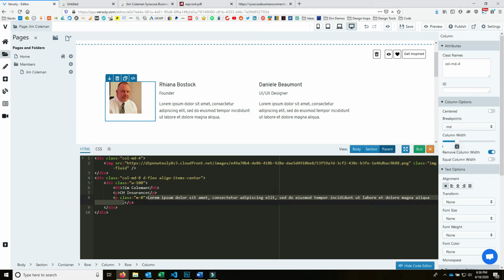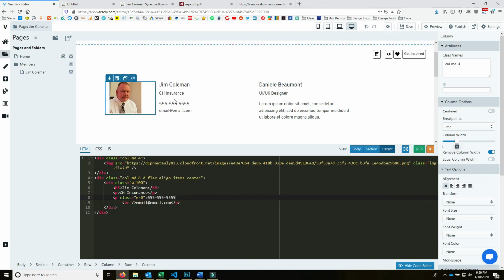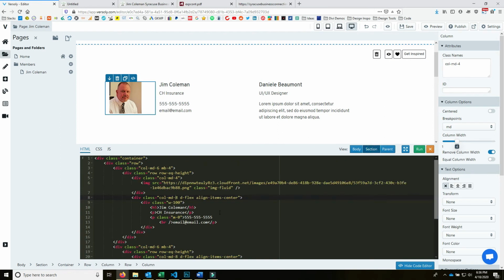And then maybe here we just do cell number, right? And then email address. What's that look like? Yeah, so kind of like a business card here. This is columns 8, 4, 8. Okay, so this is a column within a column. So this could actually be 3, and this could be 9.